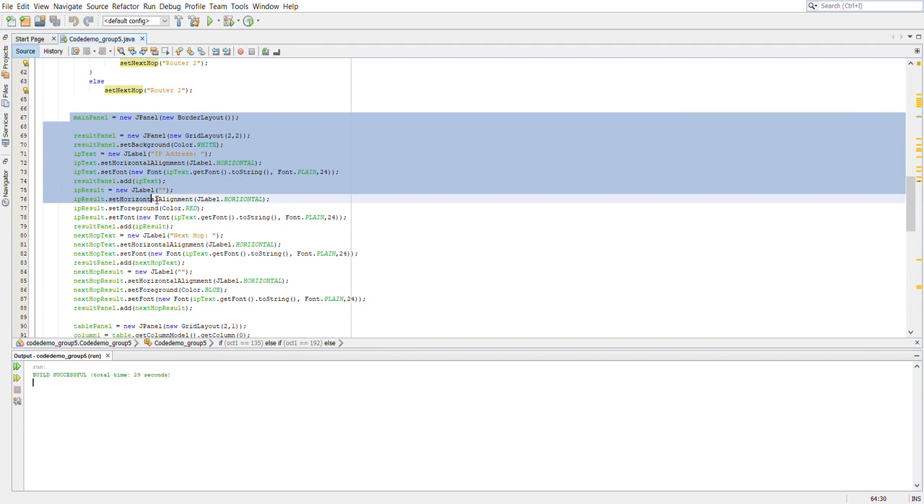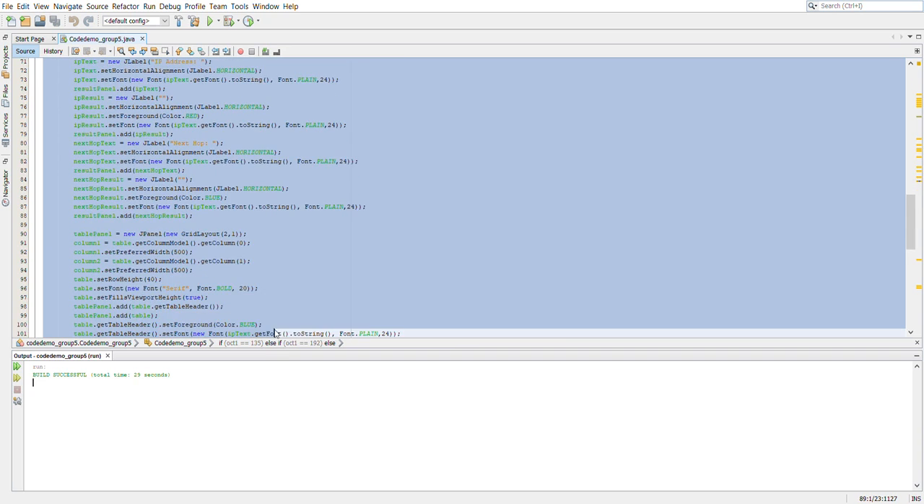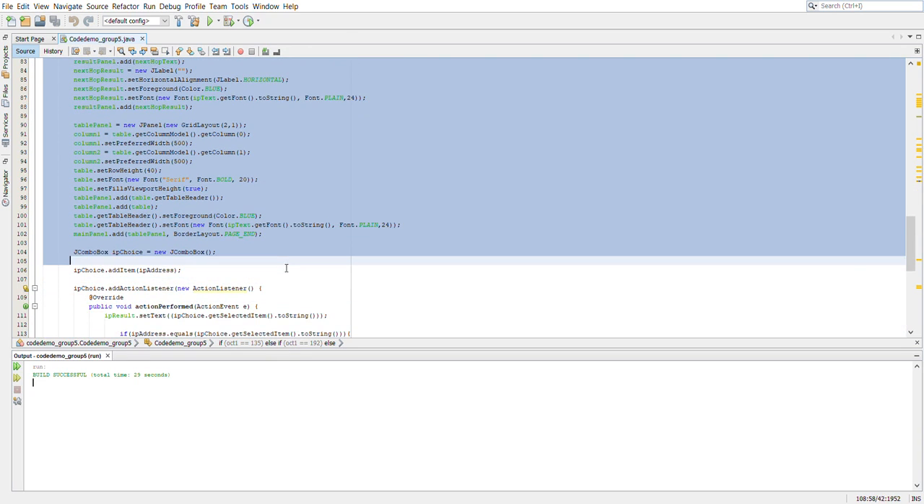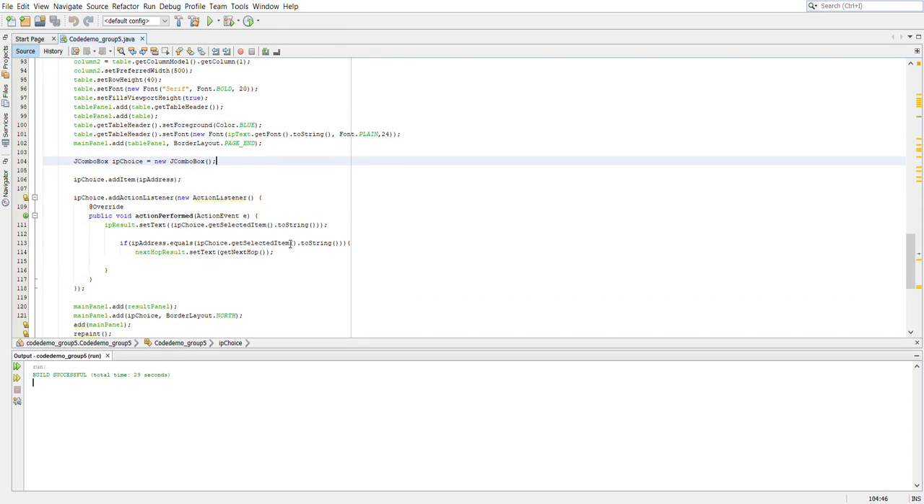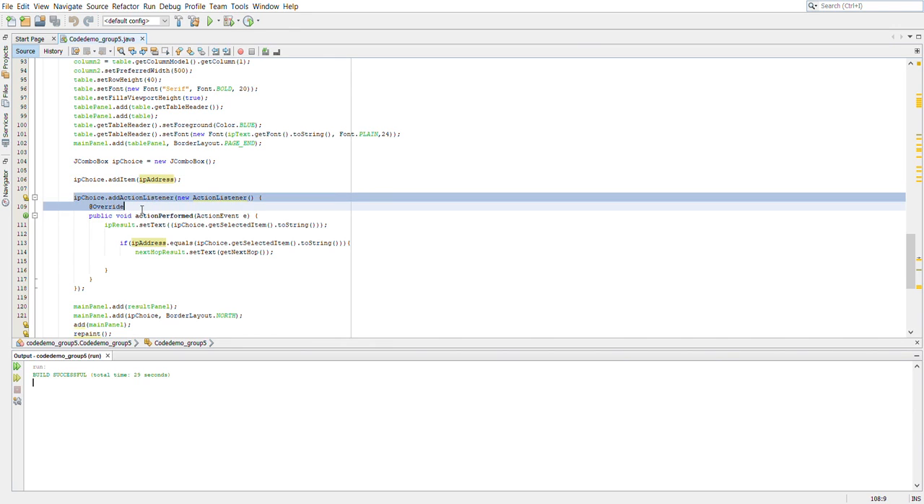Here's all this code that I mentioned is for the GUI. I don't understand JavaFX, JSwing, or anything like that, so I can't necessarily explain what any of this does. However, we do have a list box, and this is where we add the IP address previously entered by the user earlier into that list box. When you choose the item in that list box, we have an action listener.